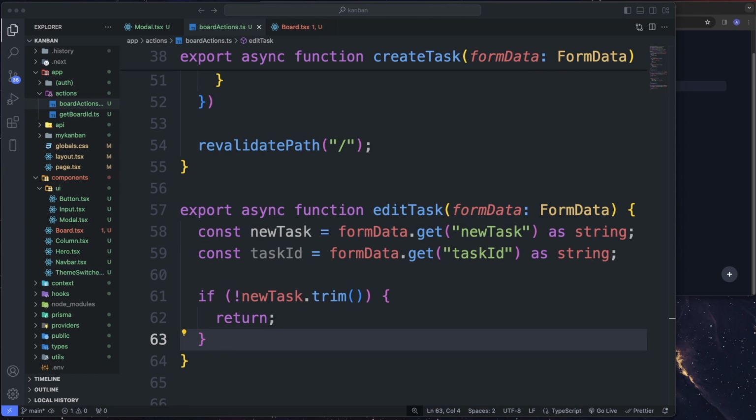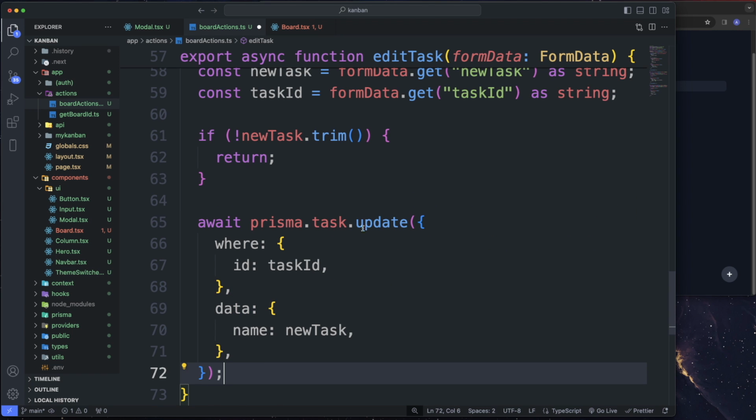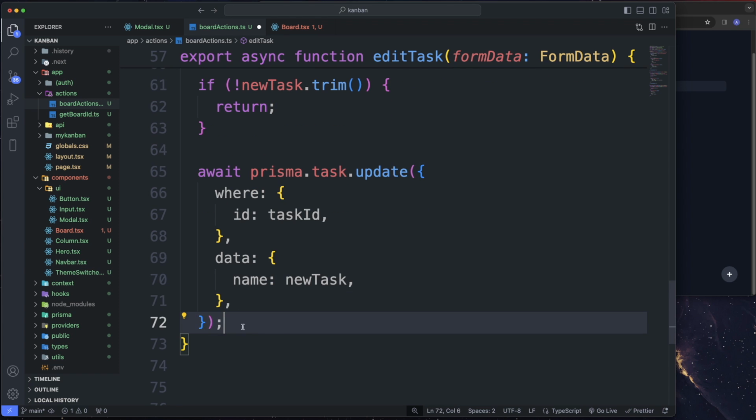And then we're going to do an await prisma update. And we're telling it where. So we're telling it to look for the task ID. And then the data is the name, the new task that we're going to send over to this. All right. And then we can also do a revalidate path.